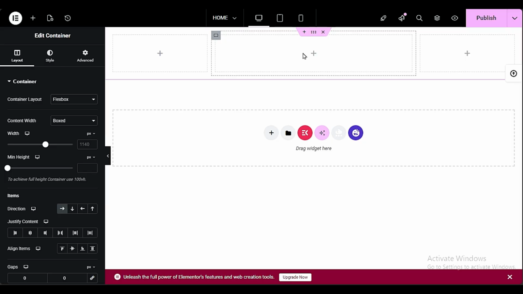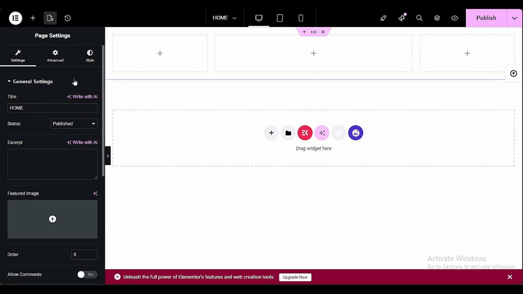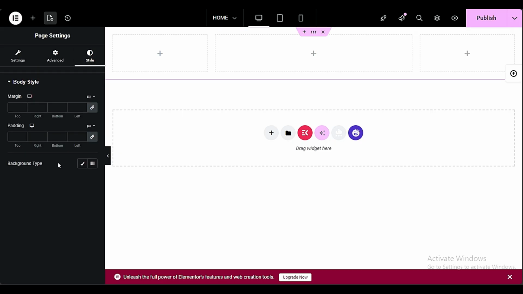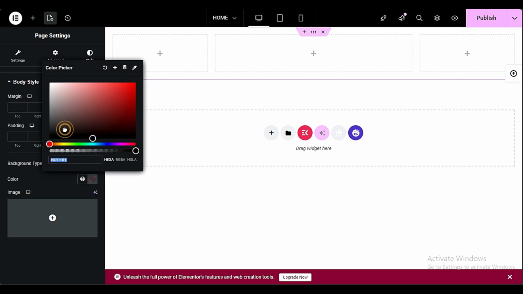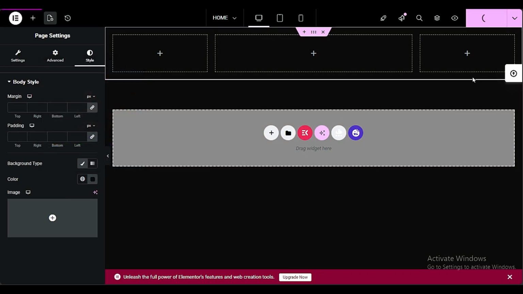We have the logo, we have our main menu, and here we can display the button, contact us, or any other CTA button. Now let's design our header section colors. For this website, we will keep a dark background. So let me come over here again, page setting. This time click on style, body style, background type. Let me choose my background type, classic to dark. Okay, select dark and publish one time.